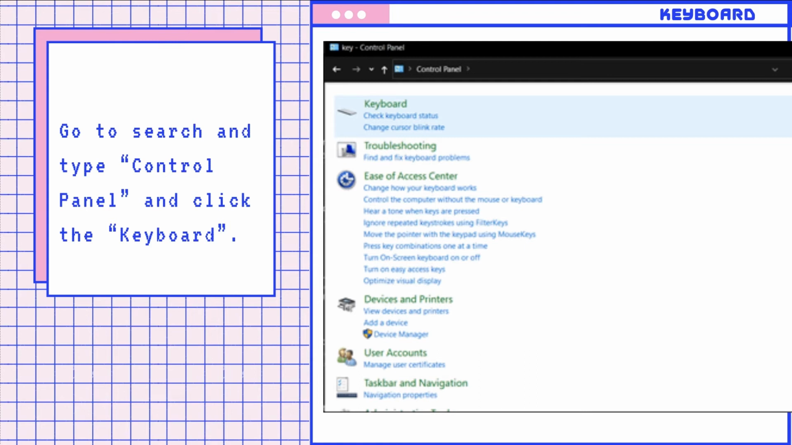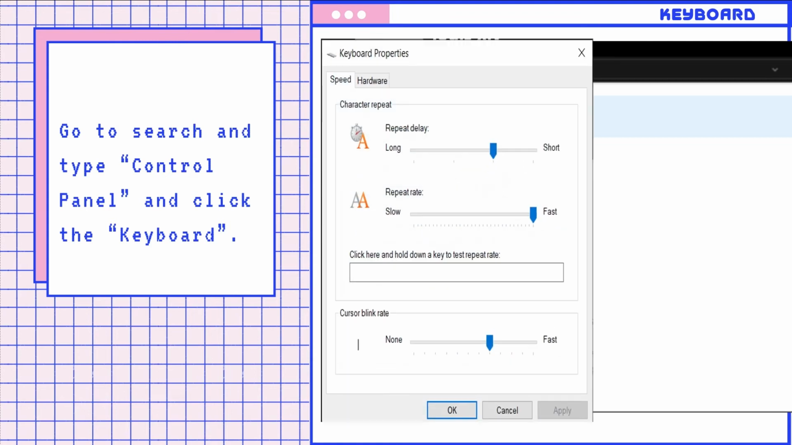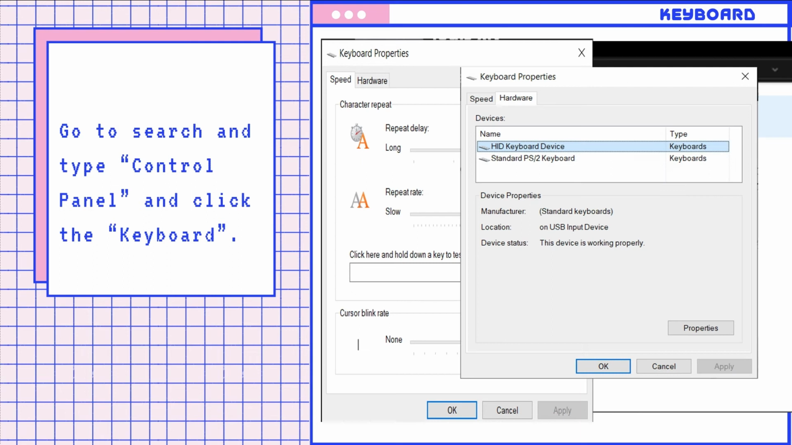Now the keyboard. Go to search and type control panel and click the keyboard. Then you will get the keyboard properties like this.